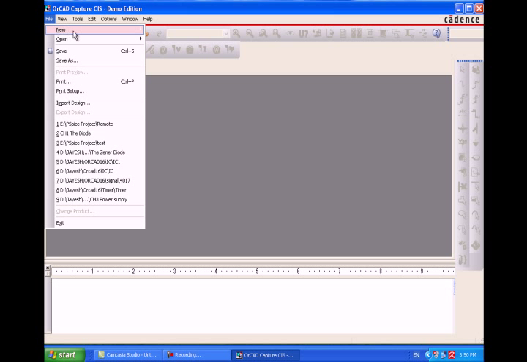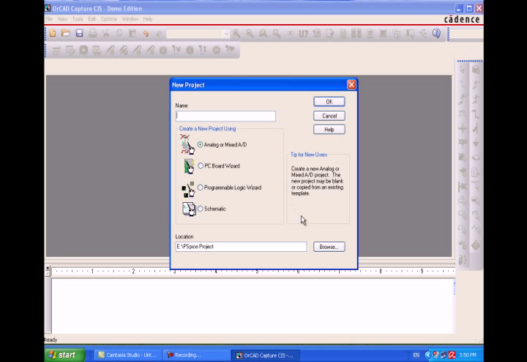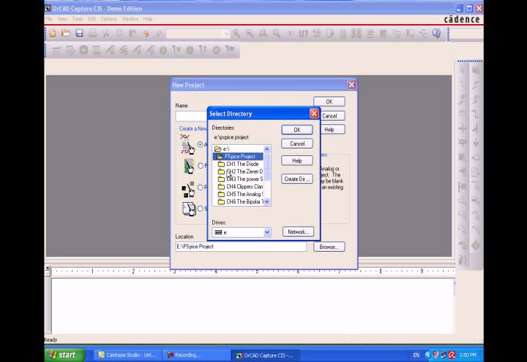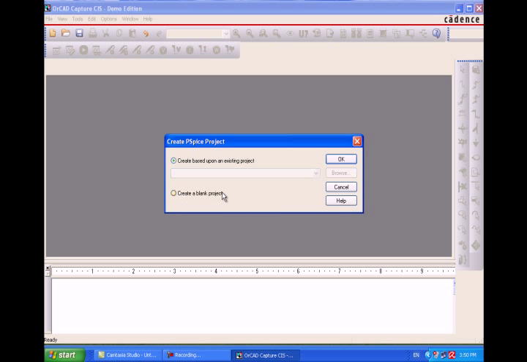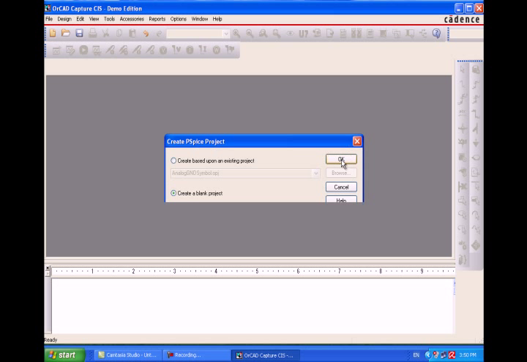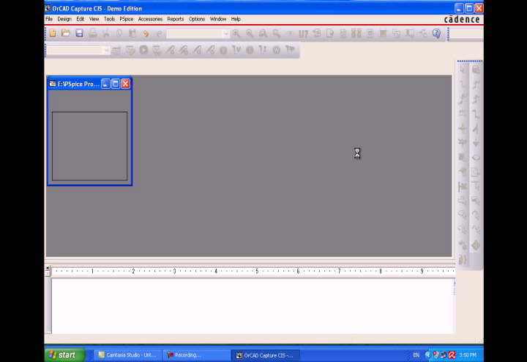Our second project is of chapter 2. It is a Zener diode. Now we select the appropriate location to store the project, and name it chapter 2 Zener diode. Make sure we have Analog or Mixed A/D selected and the location set. Press OK. Select a blank project. Now start adding the libraries.